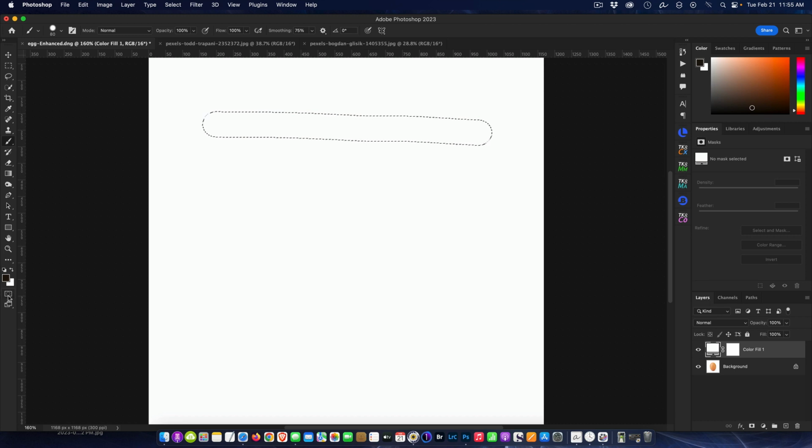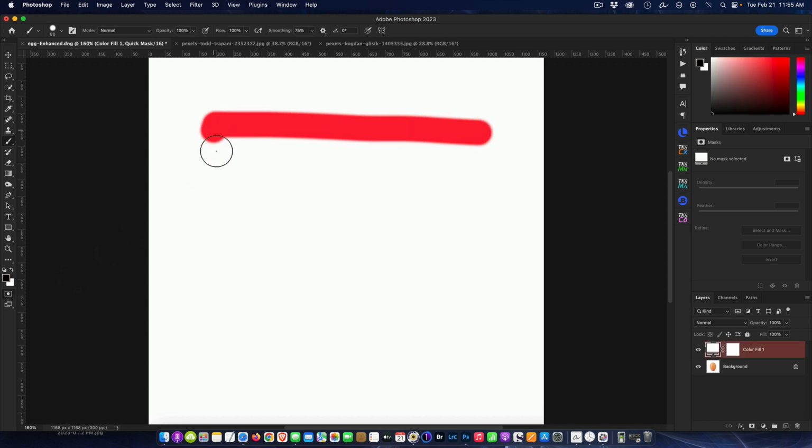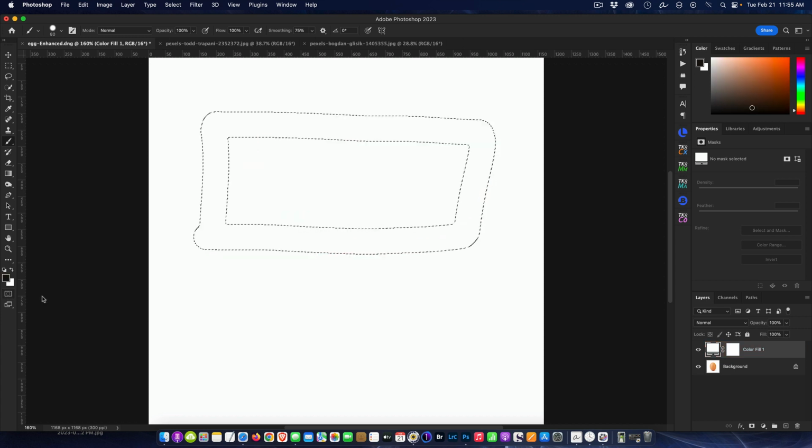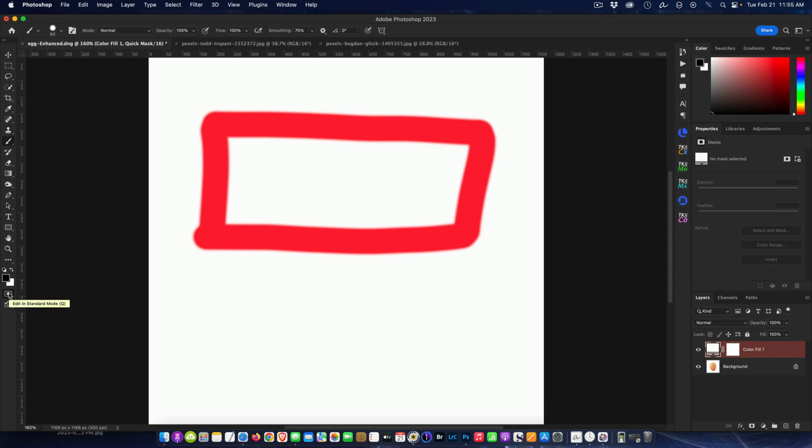So if I switch this on and I come in and do this, you can see, just painting. And now if I turn it off, you can see my masked area is now a hollow rectangle. All right, so that's what it is, basically. Nothing complicated, nothing at all.